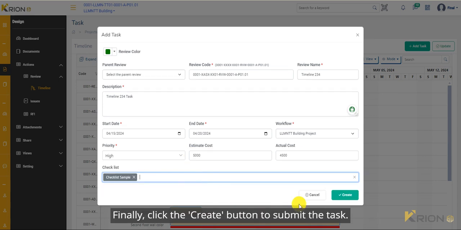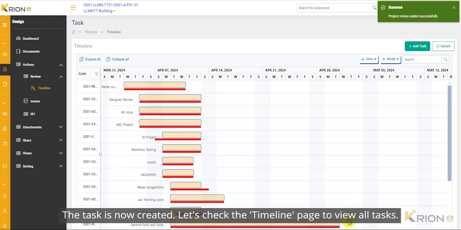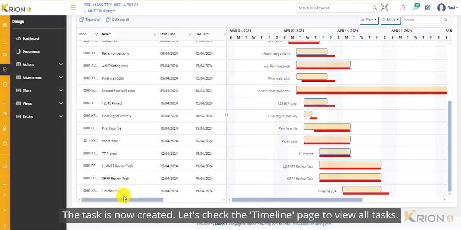Finally, click the Create button to submit the task. The task is now created. Let's check the Timeline page to view all tasks.